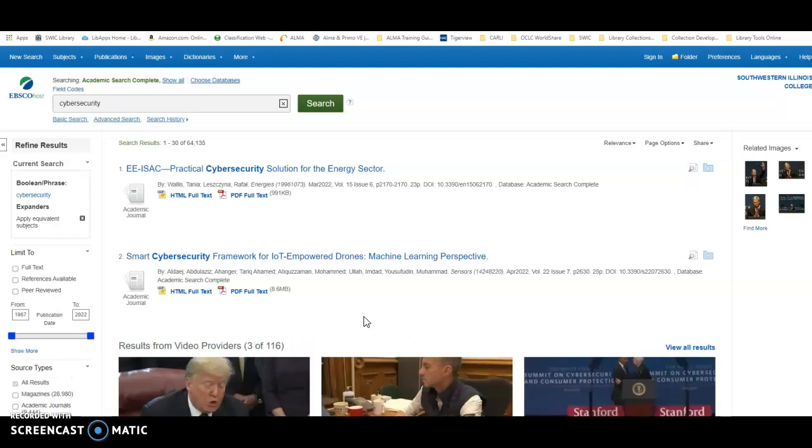Once you get your results in EBSCO, you will see your main page with all of the articles that have been retrieved in the center. The total number of items that have been retrieved for cybersecurity is 64,135. Now, how do you find the articles that have the references cited?